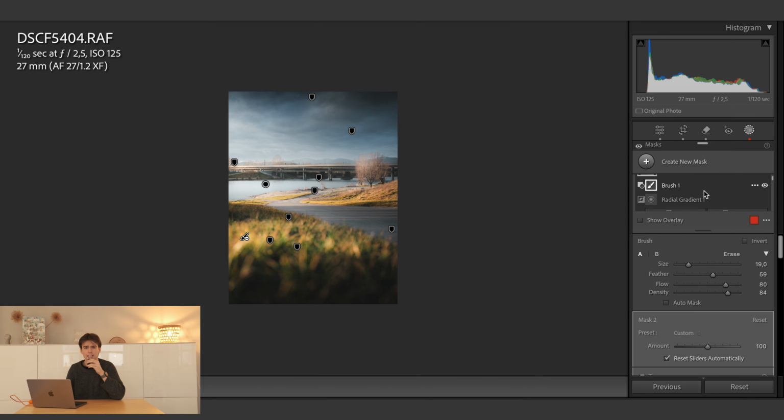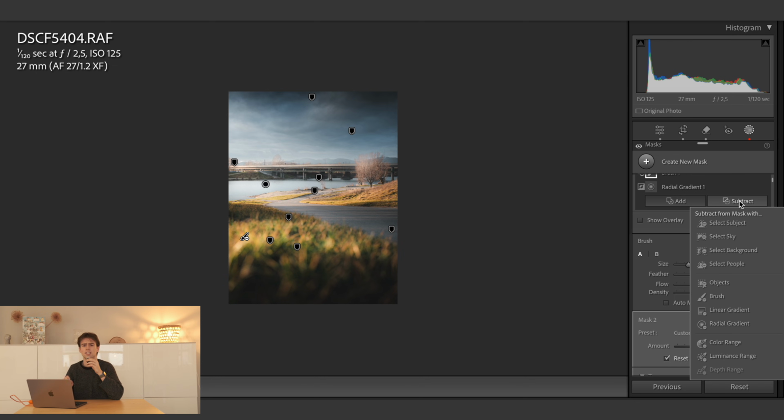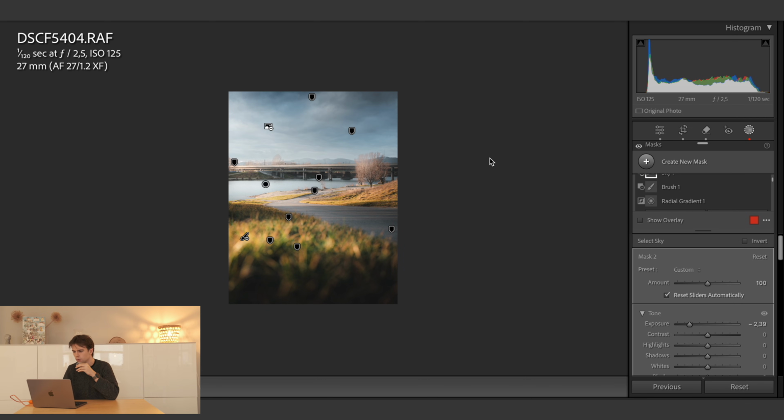The next thing we're going to do is to have a look at the sky, because in my opinion the sky looks a little bit too dramatic as of now. It looks very nice, but I would actually do a separate adjustment to the sky. So what we're going to do is remove it from our mask by selecting sky. Here we go, now we've removed it.